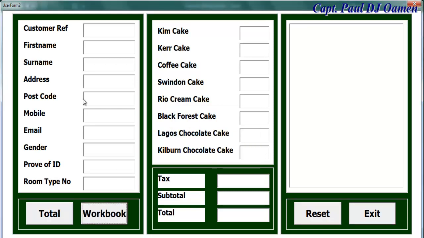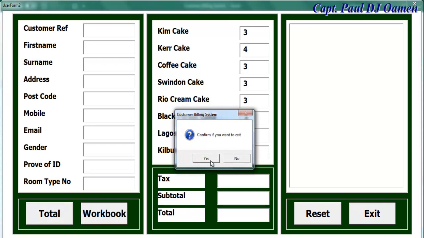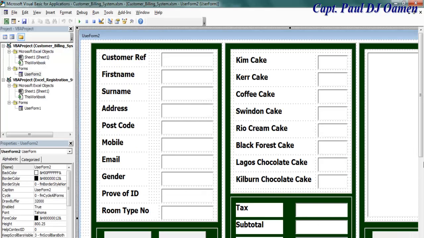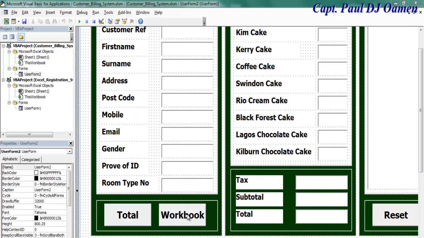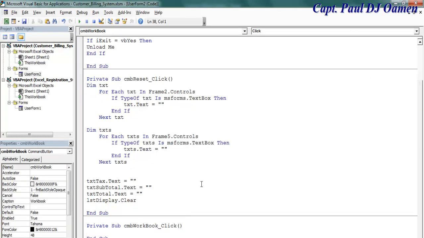Okay, now let's take care of this. I want all of the content in here, and in here I want them to go straight onto the workbook, and the total is to add the value that we have in here. Okay, so that's what's going to happen. So let's take care of those two. Exit, yes. Okay, let's double click on the workbook button and right down here.